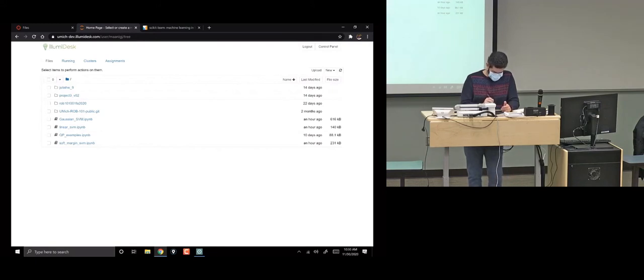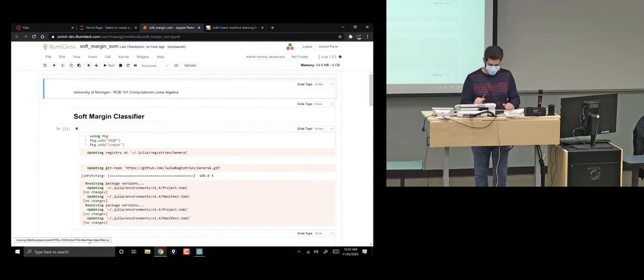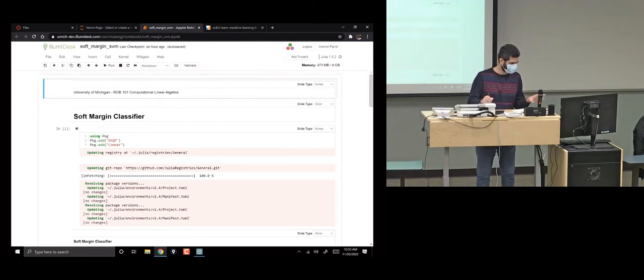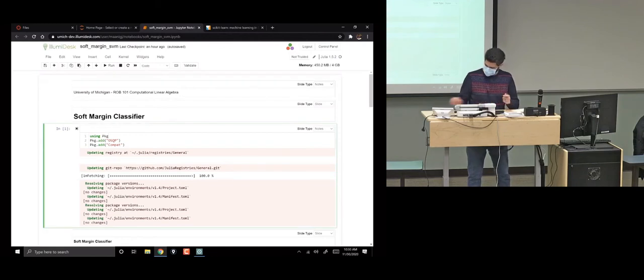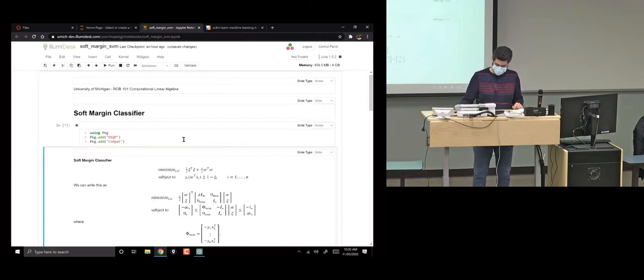Okay, so soft margin. I used my previous code, so I changed a little bit. You can do a lot of code reuse once you have the first basic version of it, which is always a good practice for coding. You start with a basic version, you figure out the pipeline, and then you make it more complicated from there. All right, hopefully it won't be very slow on Illumidesk.